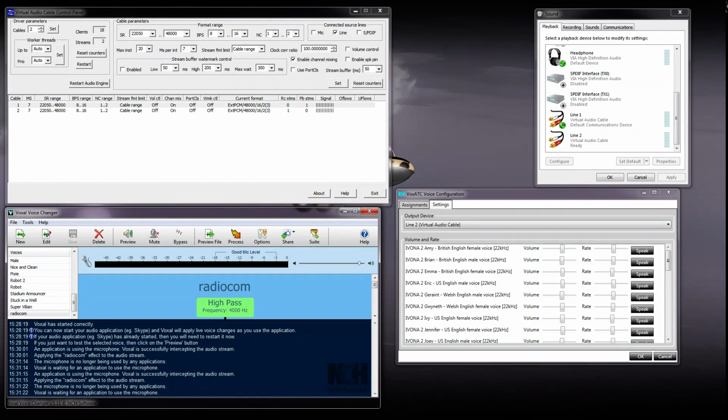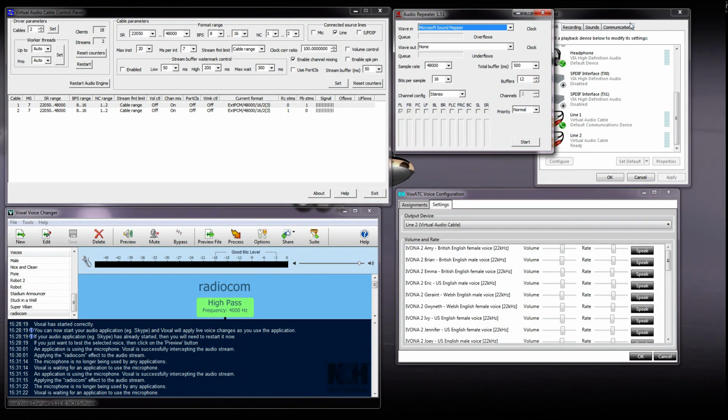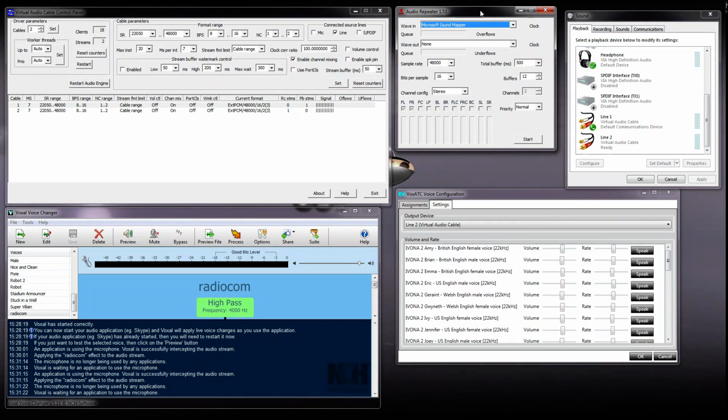there's another tool called the audio repeater. What this tool does is that we want whatever is happening in line 1, as you can see, if I click something on line 1, there is already a sound output. And line 2 is the one that is pumping the sound from this VoxATC. So in the audio repeater, we want to wave in line 1 to, in my case, the headphone. If yours is a speaker, then you can just wave it to a speaker.